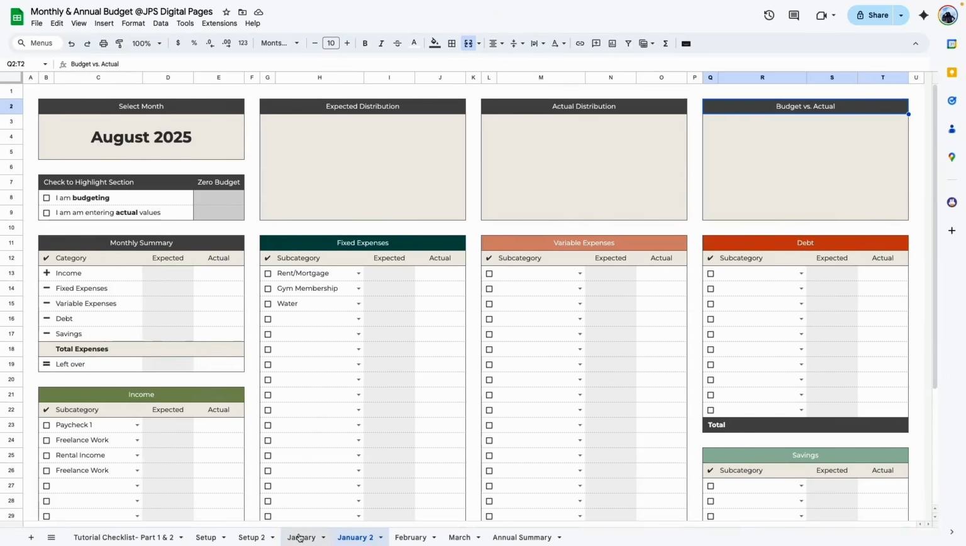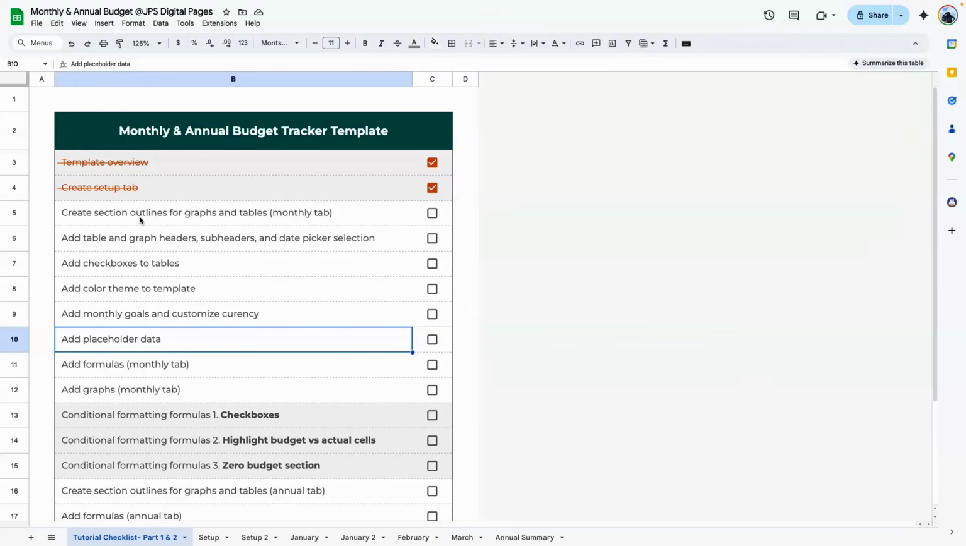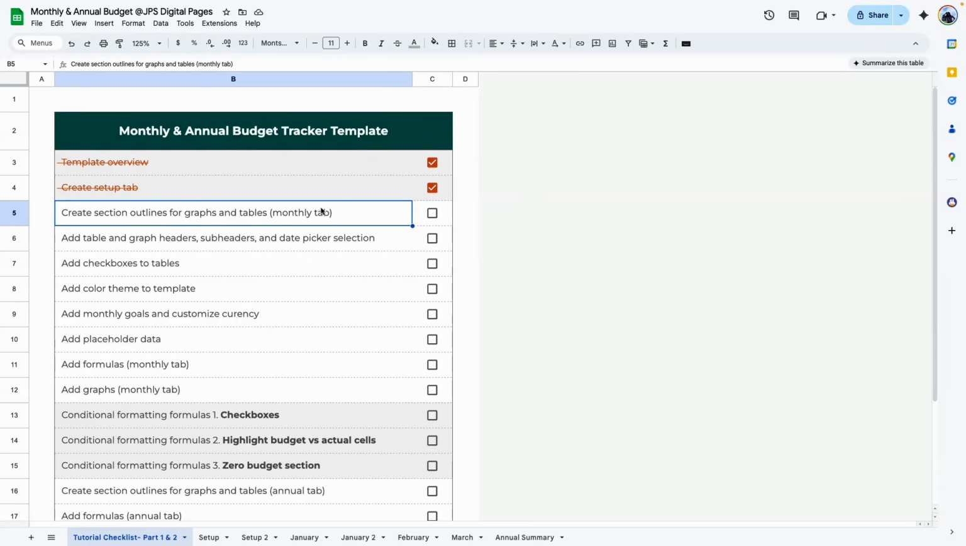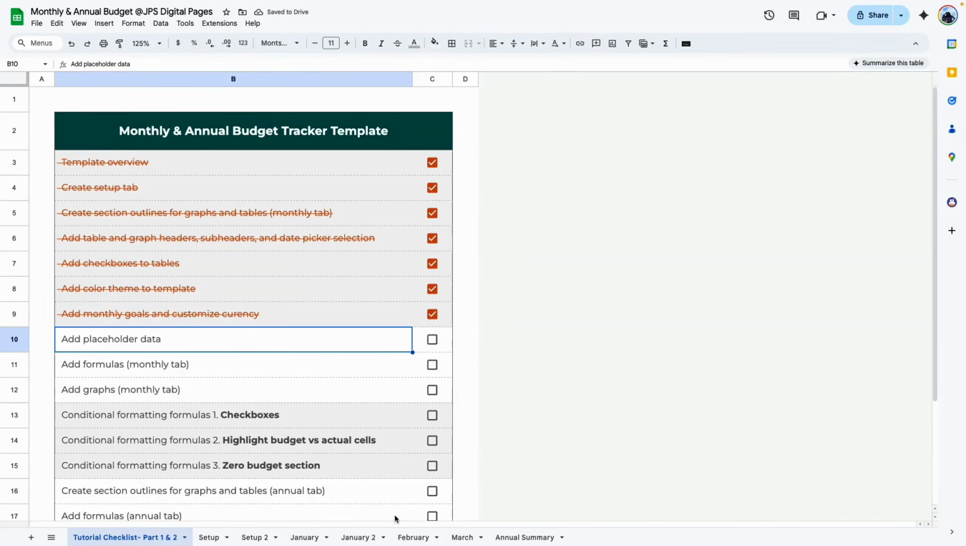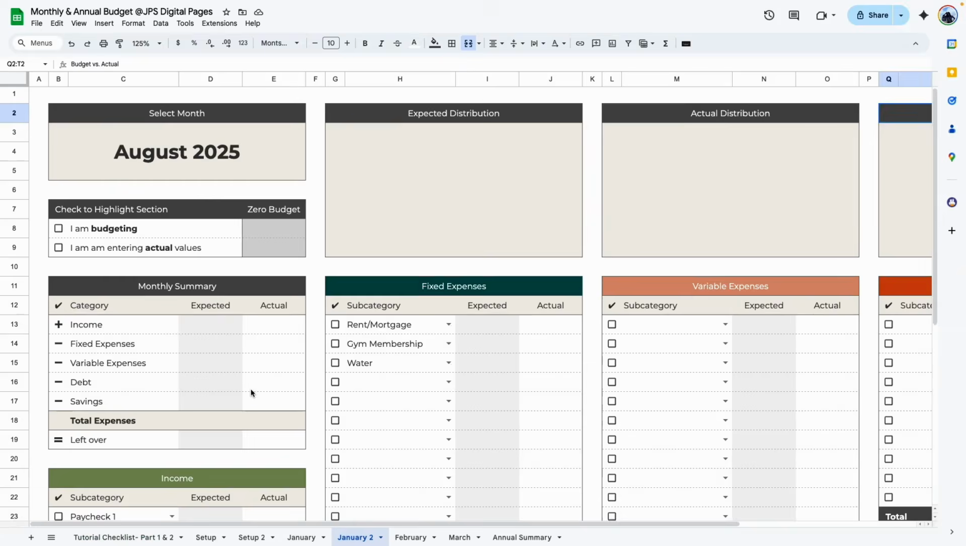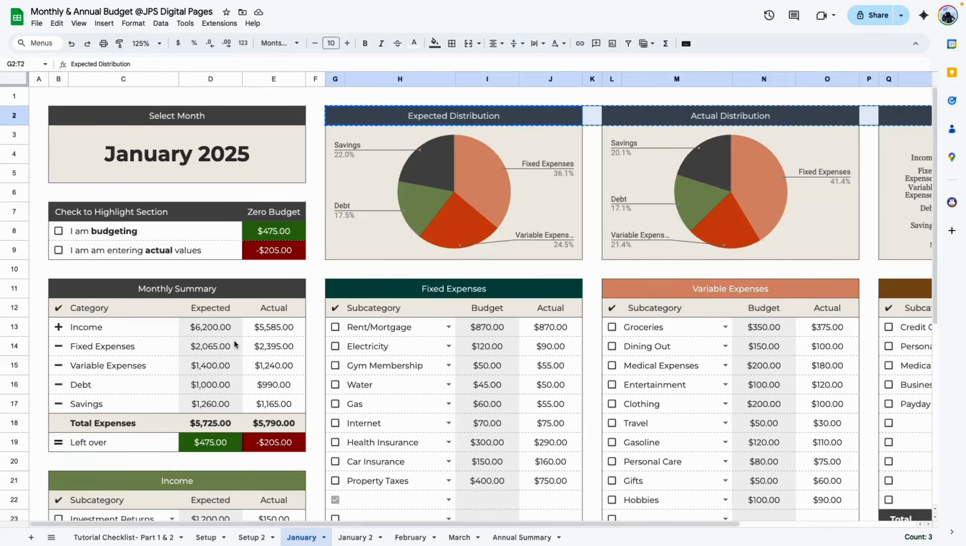So far, so good. Let's go back to our checklist. So we're right here. We created a section outlines for the graphs and the tables, so we can cross that off. And we added the table and graph headers, subheaders, and the date picker selection. Added checkboxes to the tables, added our color theme, add monthly goals and customized currency, and added placeholder data. So that's the only thing we haven't done yet. And I'm going to reuse the placeholder data that I have here.